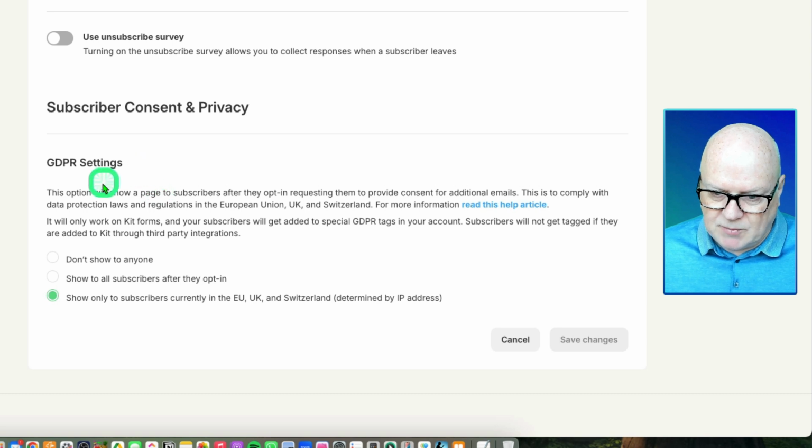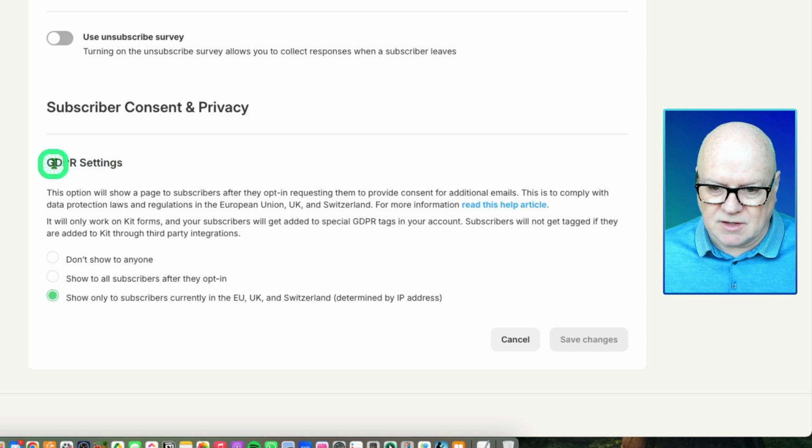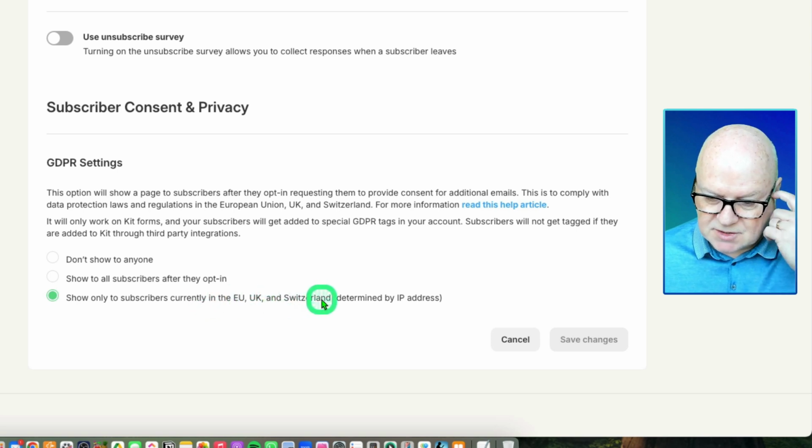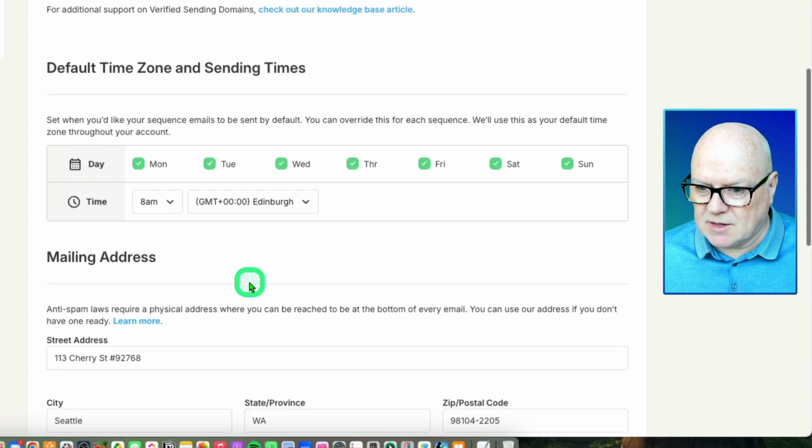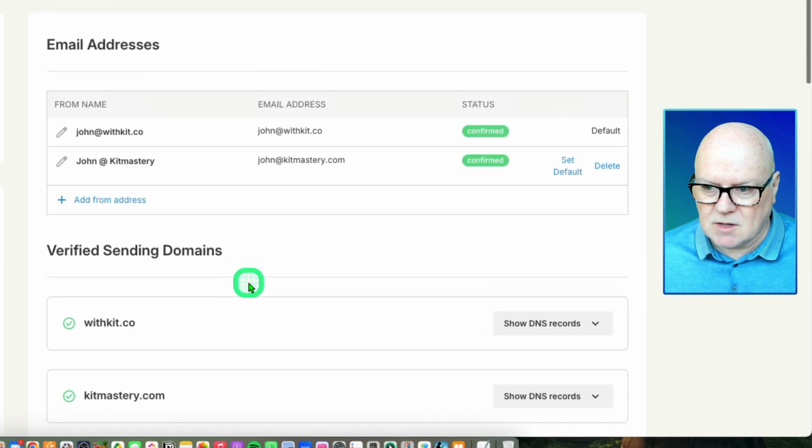Down at the bottom, if you do have or could potentially have subscribers coming from a geography or territory that has GDPR compliance stipulations, then you really want to set this down here, and you've got three options. Don't show them to anyone, show them to everyone, or only show them to subscribers currently in the UK, EU or Switzerland, which are the main territories that are GDPR compliant. So it will depend on your personal circumstances which one of those you choose.